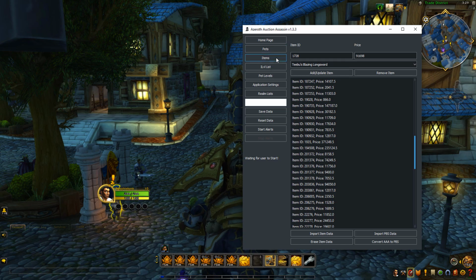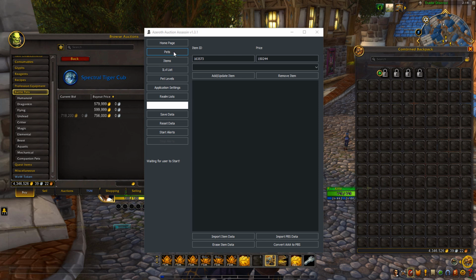Now I'll show you these few other options when it comes to creating a list. You can also do battle pets. So if you're going to do pets, you want to click on this tab right here, pets. And what you want to do is you just want to add it the same way. You can either add it with the ID of the pet, which you can find on Wowhead. You can just search up the name of the pet, or you can just add the exact name.